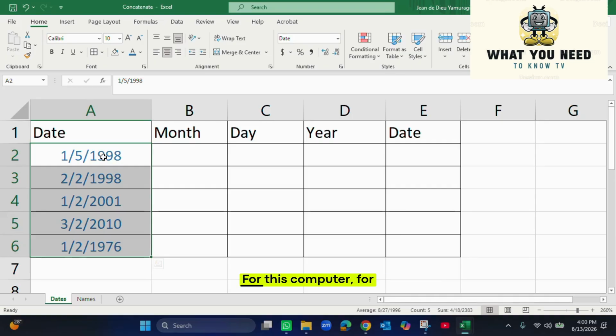For this computer I am using, the day is between the month and the year. You see, it is August 13th, 2026. So in these cells, it means we are in January 5, 1998. So we are going to do it, see whether it works.